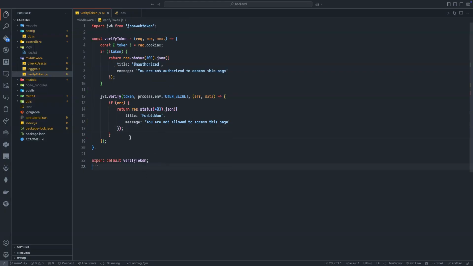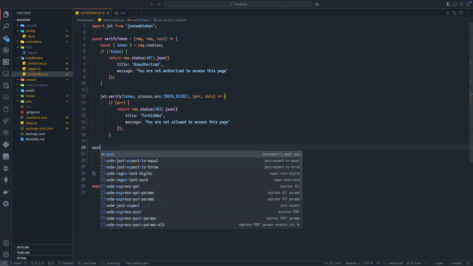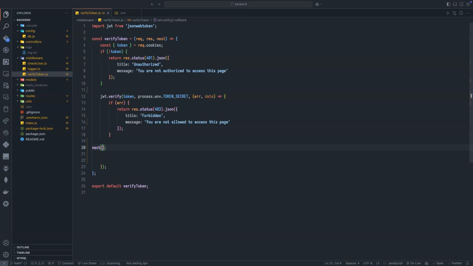Of course, notice I'm saying if there is an error, I am returning. But if there is no error, what should I do here? If I have an error, I'm just returning status 403. If there is no error, that means the token is valid. What should I do? Just next. Yes, because the token is valid, so I need to execute next, so the request goes to the other route. Voila.